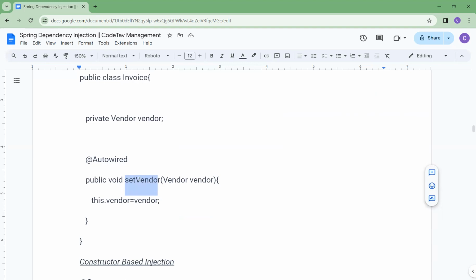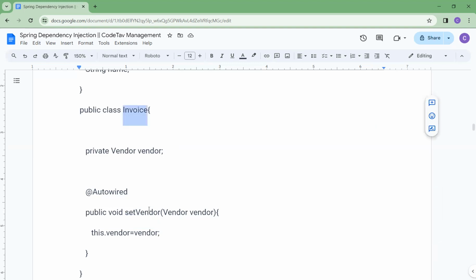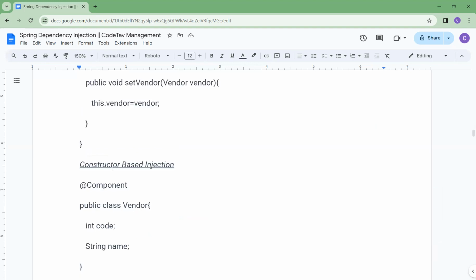So here the bean object created for this vendor will be injected in this invoice class. Okay. Next one is constructor based injection.